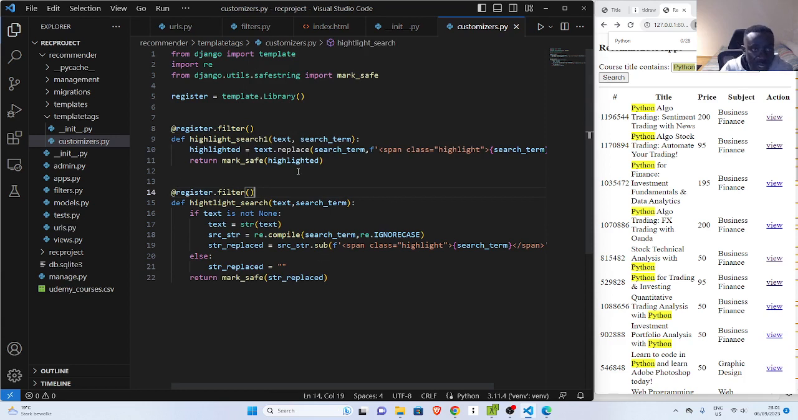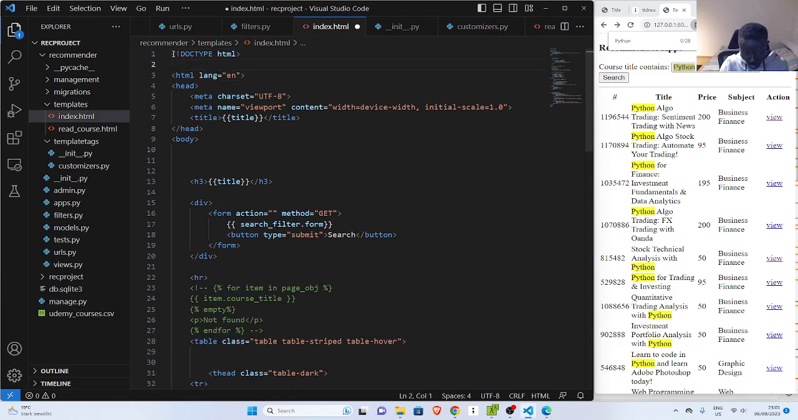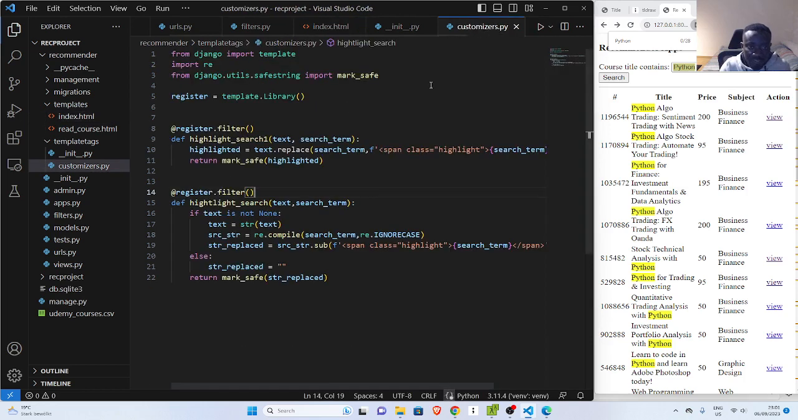Okay, so let's see how to use it. So how do we use this? The name is customized, so to use it we will just go back to my index.html file, and at the top of my file I need to load it. So we load it with load, then the name customizes, right? So the name must be the same name as the name of the file, right? Perfect.